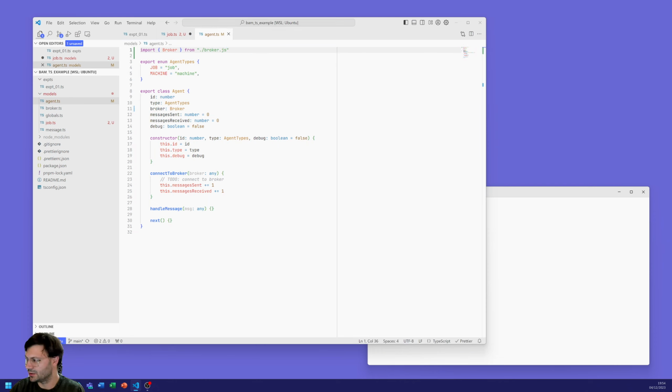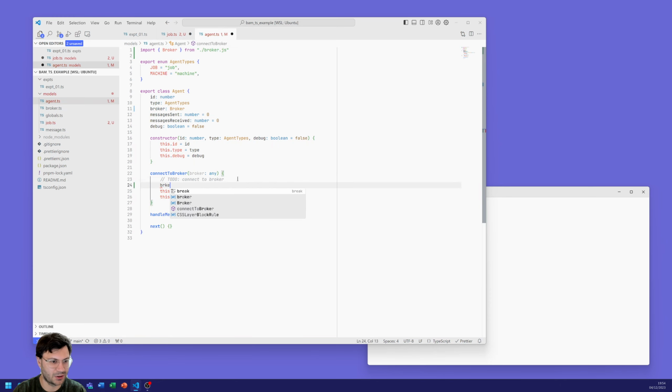And we will have this function here. Do broker.connect(this). So we should then connect to the broker, and we will then define this.broker as broker. So on the creation, we're going to have to attach the agent, simulating that idea of connecting to a server in the real world.